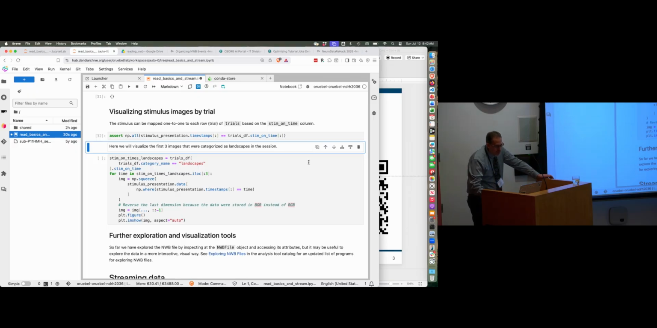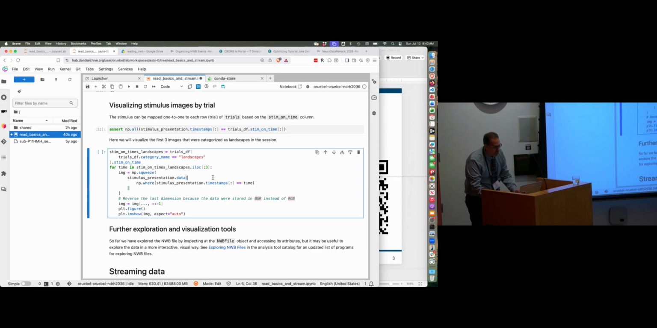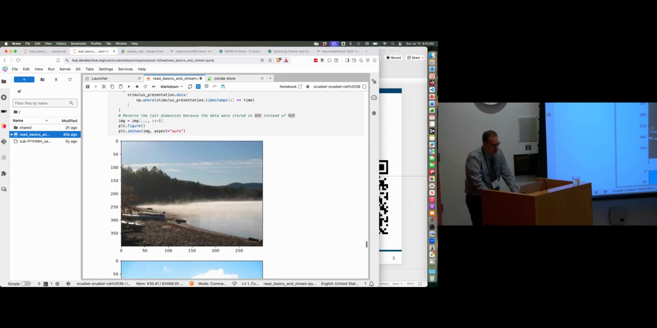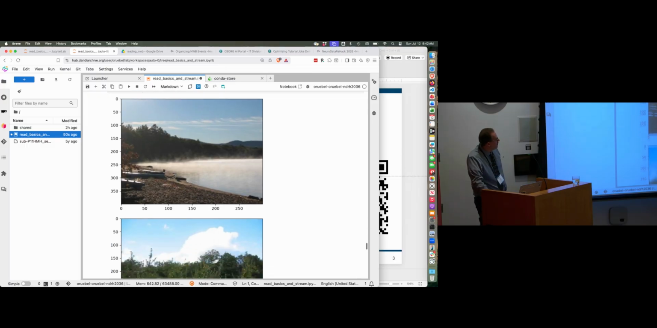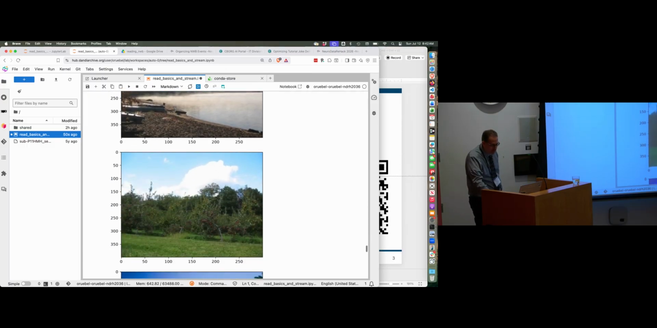All we're going to do right now is go to the trials data frame, look at the category name, pull out landscape as the key, and then plot those images. And so these are the first three landscapes that were presented to the human subject in this particular case.